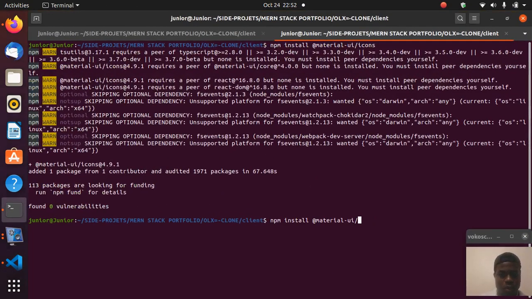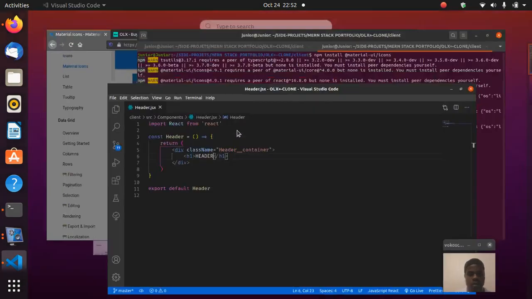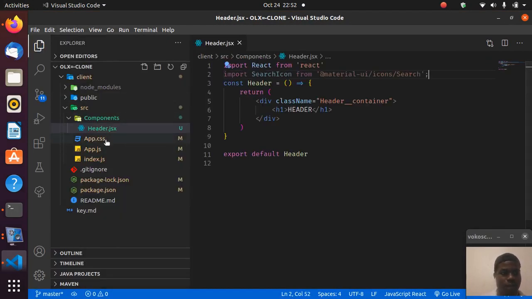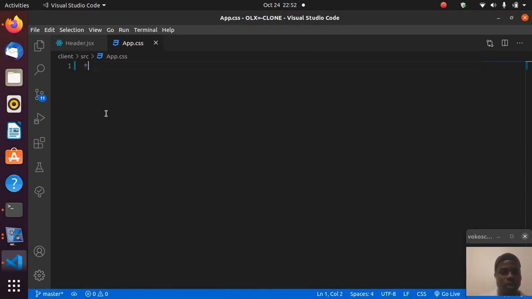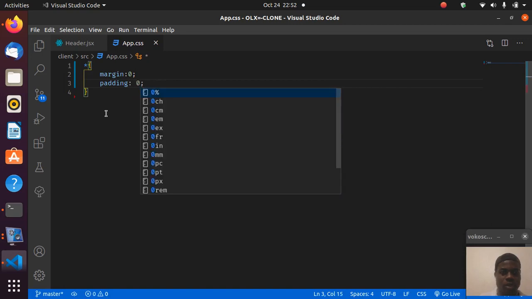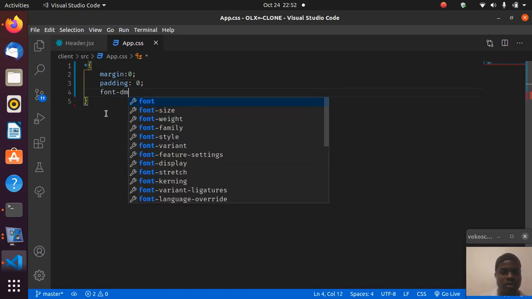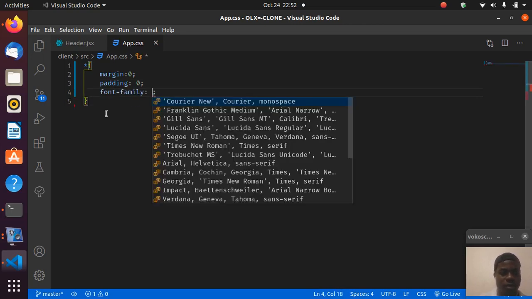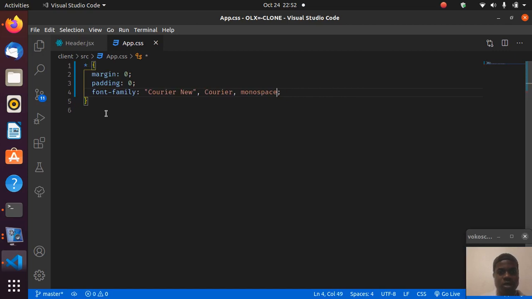So we need to install the core. So just remove the icons and then enter core, right? And then we place that import of ours, right? And then now in our app.css, I just want to make global variables, not variables, but CSS rules. That is, the margin should be 0, padding also 0, and then lately I'm loving this font family, so I also want to give the font family of Courier monospace. If you guys don't like this, there's no need to add that.